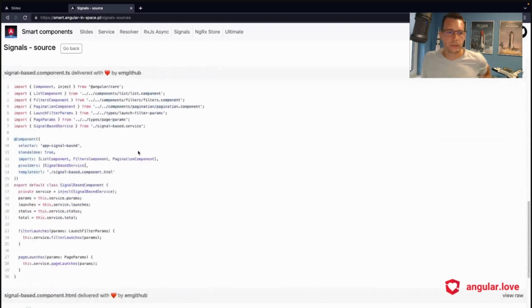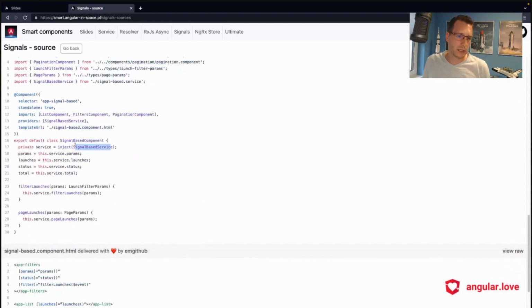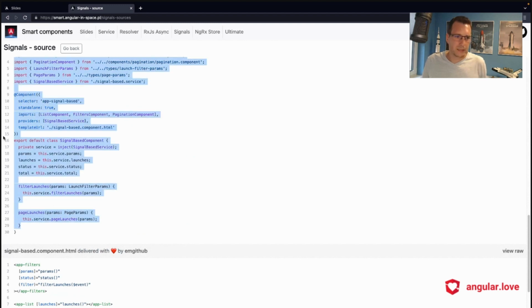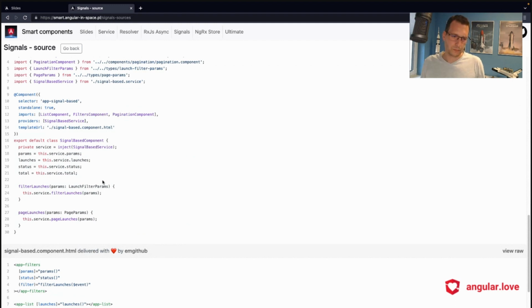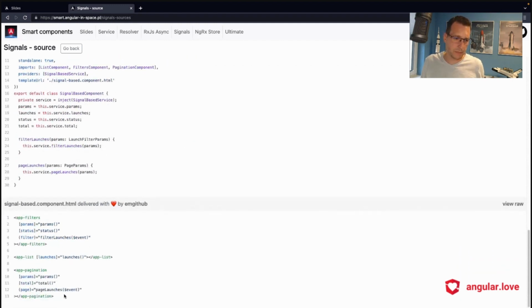Okay, let's see how it's used in the component. So again, I'm injecting the signal-based service. I'm passing the references to the state parts I'm interested in. So this looks like the thing we did with the RxJS approach, but the biggest difference is here in the template. We are not using async pipes, we are just calling those signals, and it's there. The current value of each signal is being delivered to the input of every presentational component there. And it works pretty smoothly.